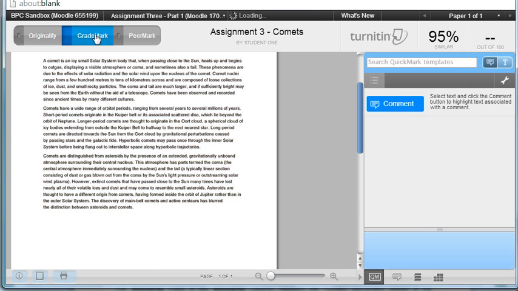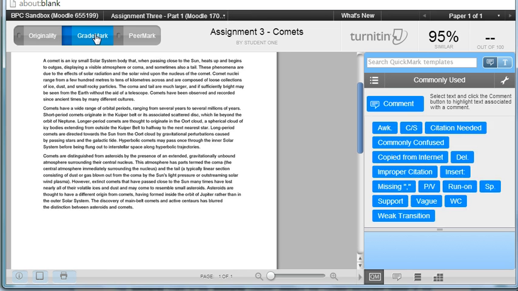And you can switch into grade mark view, which allows you to put comments in to the system here and to mark it via grade mark rather than via Moodle. And that concludes this tutorial.